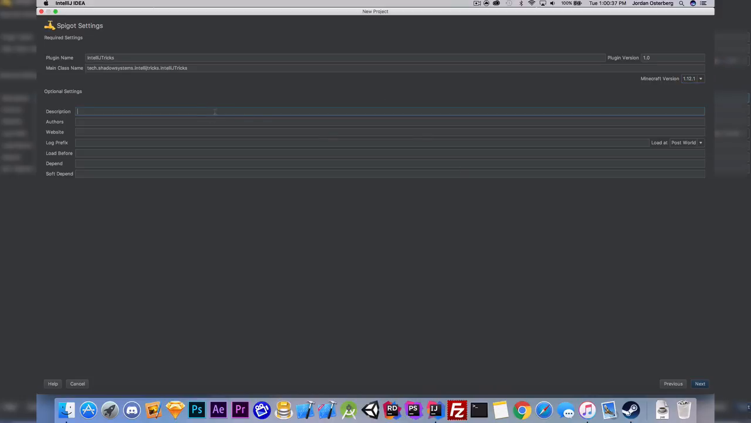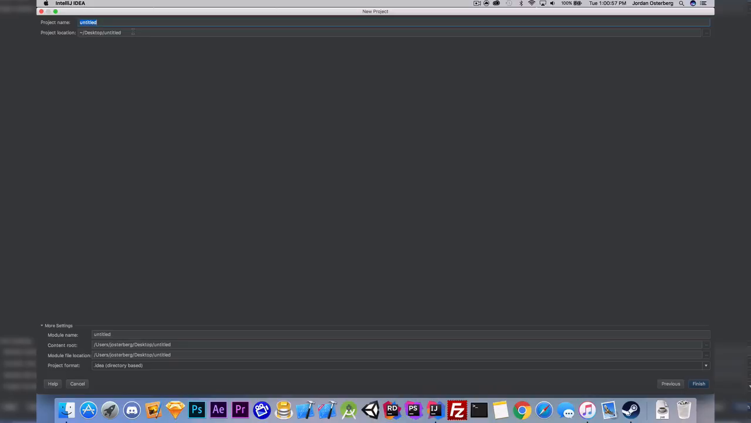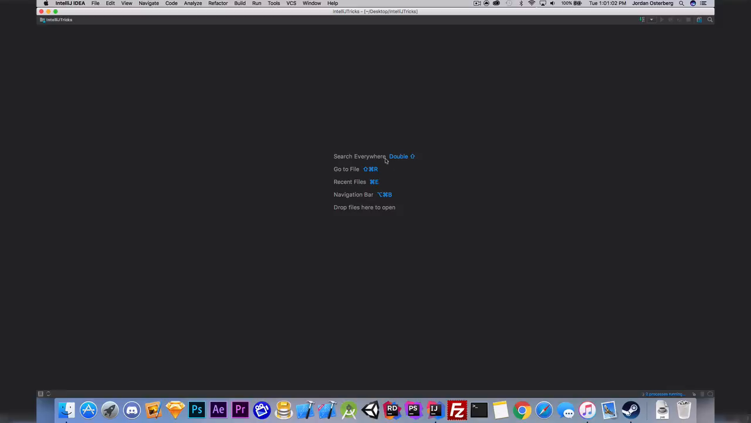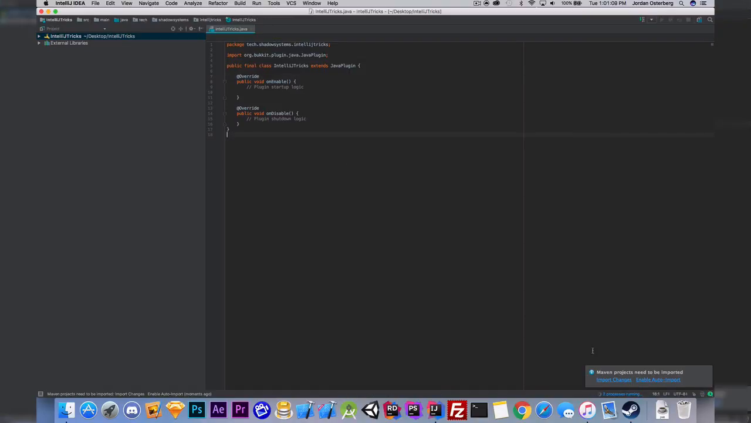So we can go ahead and maybe set a description like, my cool plugin, exclamation point, maybe set some authors in here, so Jordan Osterberg, website, we'll just set it to Google, and load before, or dependencies, we can make it depend on Vault or something, but we don't need to. We can go ahead and hit next. We can just put this on the desktop under IntelliJ tricks, hit finish, and it'll create our project for us. Just let it load for a second. This module SDK is not defined will go away.